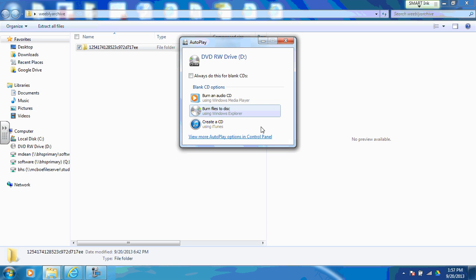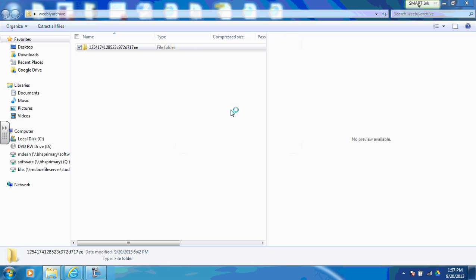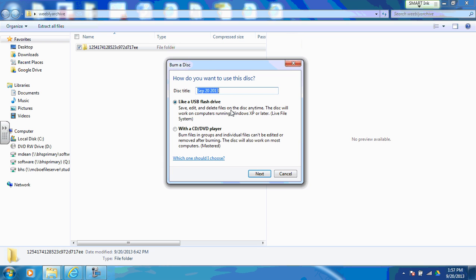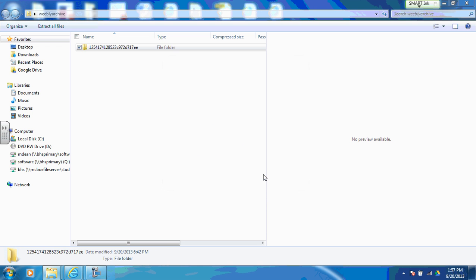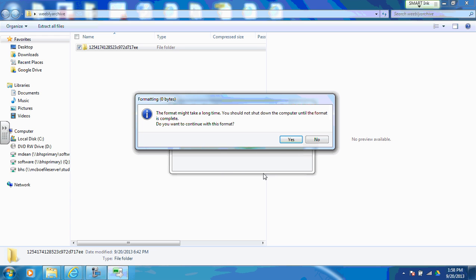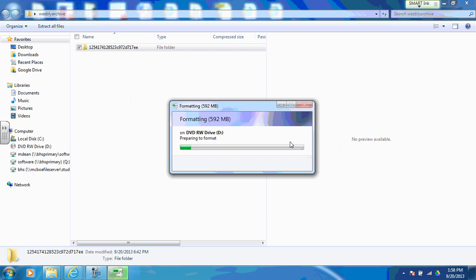So what I want to do is burn files to a disk, so I'll choose that option. Give it a date if you want to. I want it to work like a USB flash drive. So I'm going to click next on that option. Depending on the type of file you have, you may have to format your disk. I'll go ahead and click yes there.